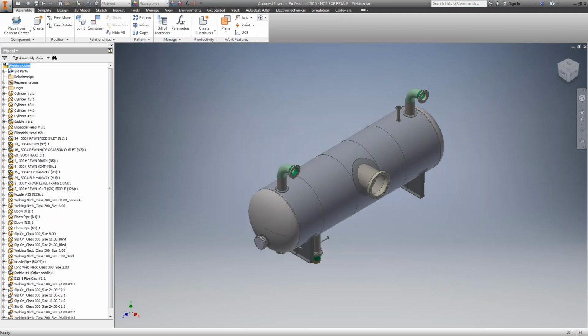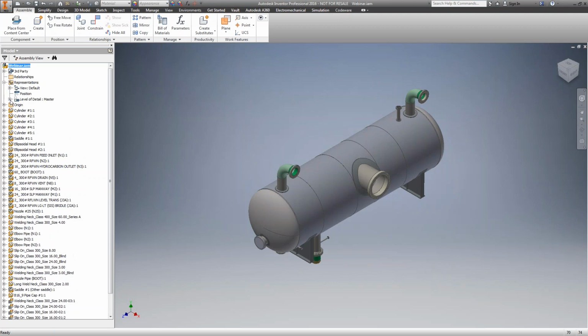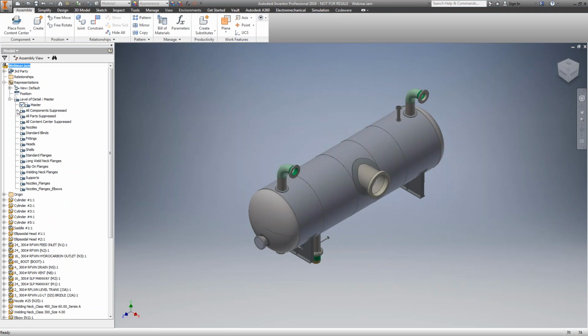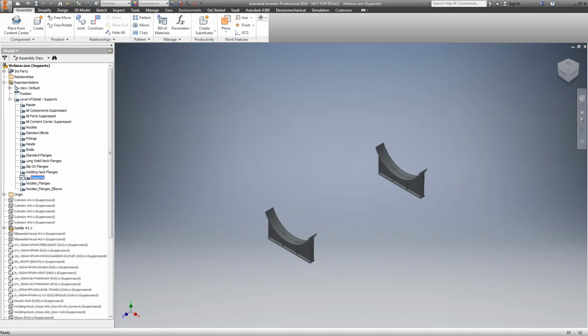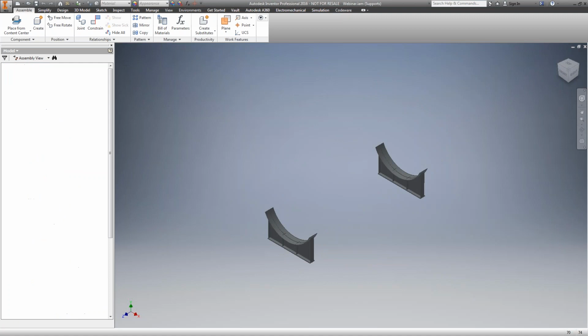Now, before I get into the drawing itself, one other thing I want to touch on are what we call representations. Now, I said before, a representation, it's just over here on the left, is a collection of parts that we want to see lumped together. So for example, I can lump all the nozzles together. I can then lump, for example, the supports together, so the saddles. Again, why is this useful? When I go to a drawing, I can specifically call out these representations in tables that way as well.